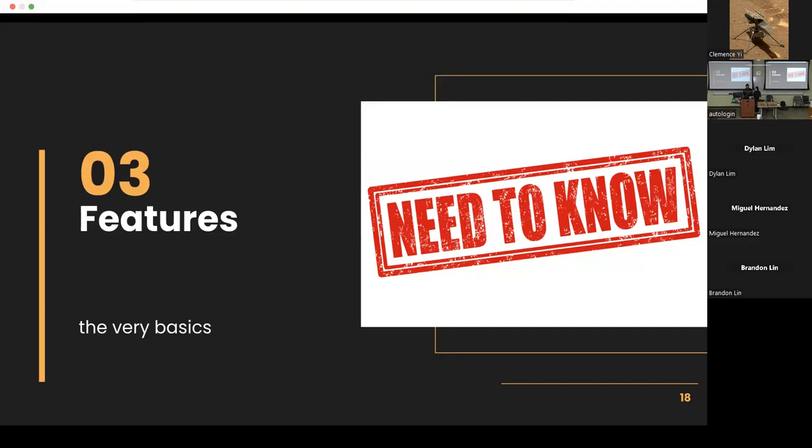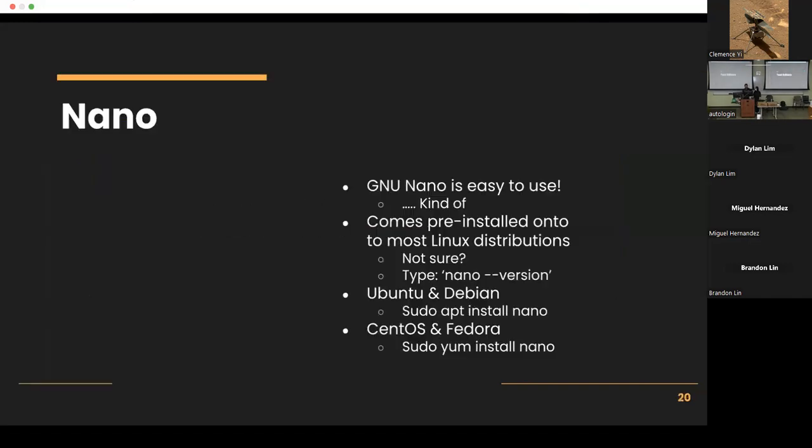All right, so features. As mentioned before, I mentioned text editors. A more user-friendly text editor would be Nano. I know a lot of us either use Vim. There's a group of people who say it's all Vim or it's all Nano, but Nano is pretty user-friendly. It's a little complicated when you start using it, but it's user-friendly compared to other text editors.